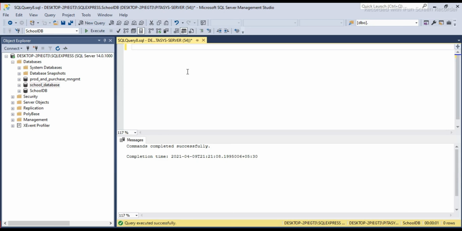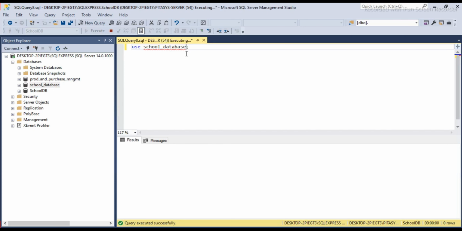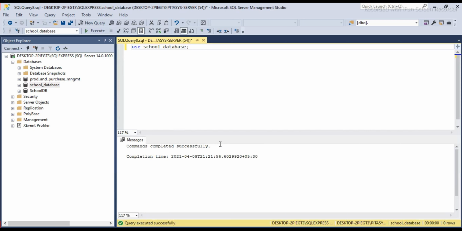Now we can create tables in the database. Firstly, we have to set that database as our primary database. This command will tell SQL Server to use the school database. This query is executed successfully. Now you can see the school database is set over here.